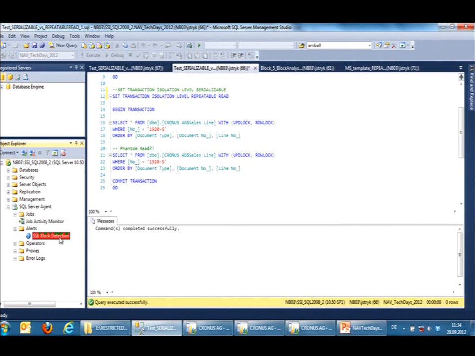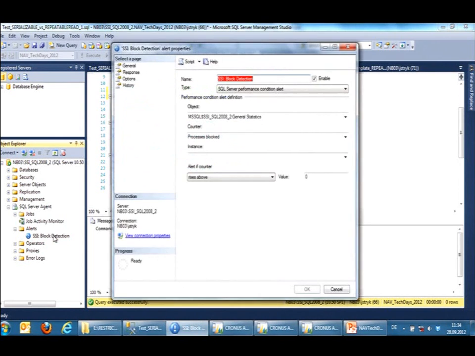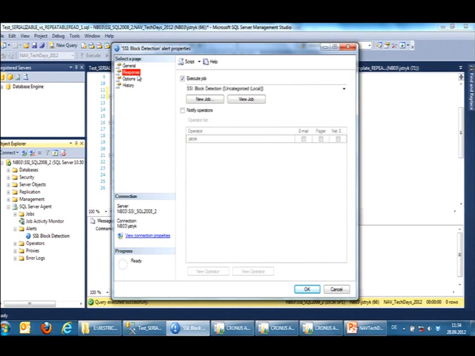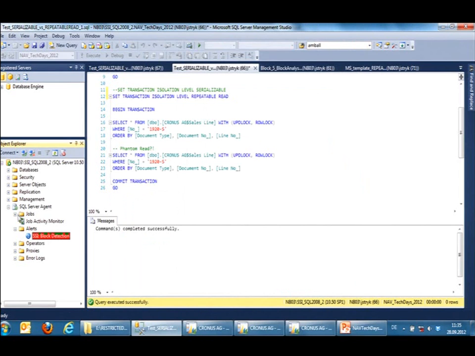So it will realize there's a block and could report it in the first step. But just counting the number of problems, that's not the big deal. An alert itself cannot execute code. So what this alert is doing, it's executing a job. Because a job is supposed to execute code.